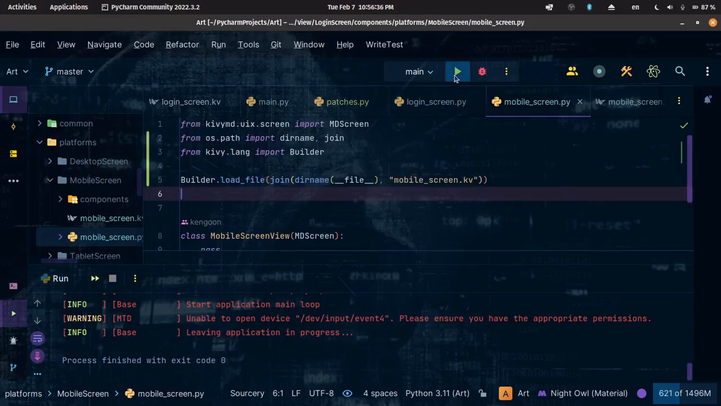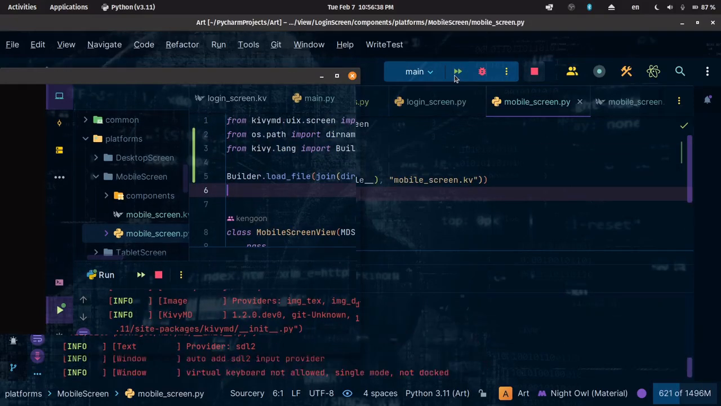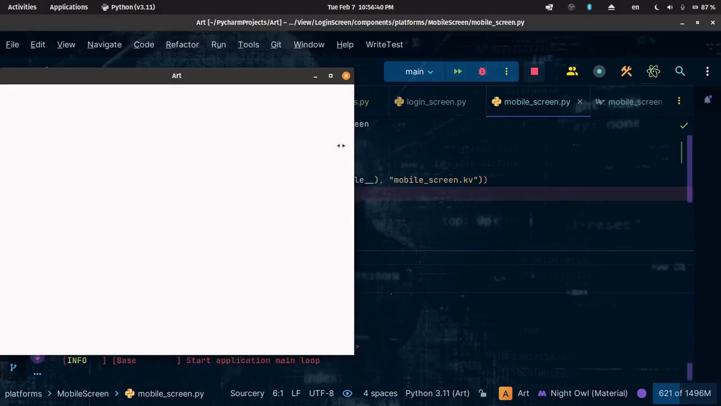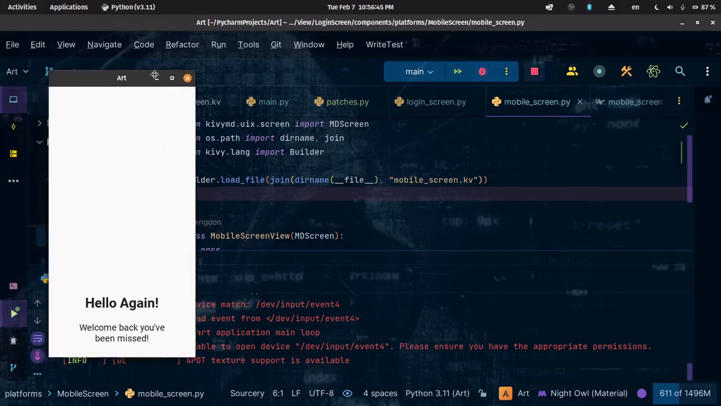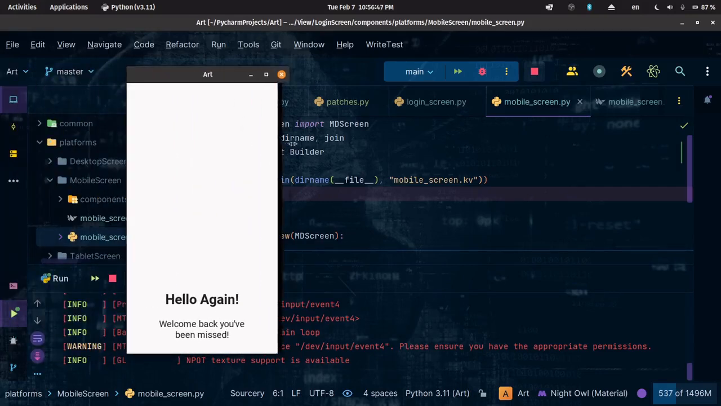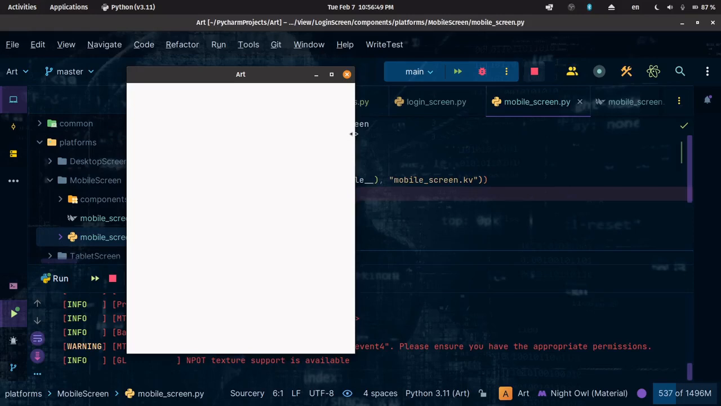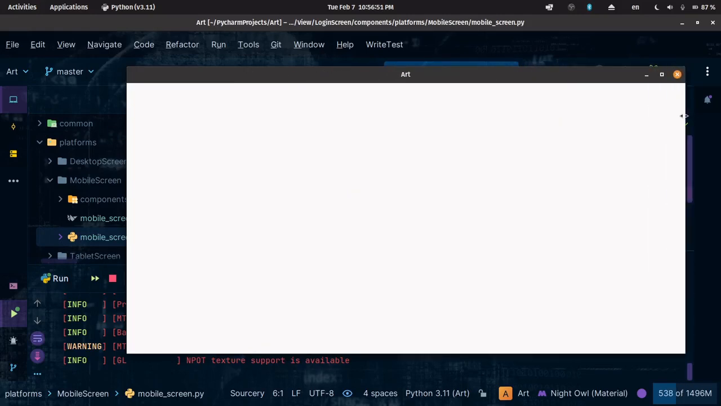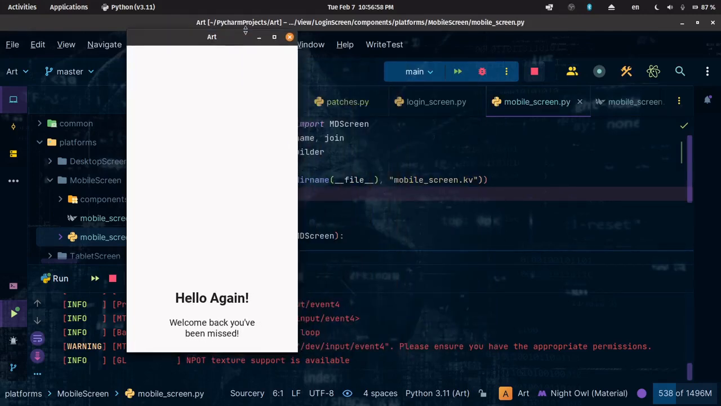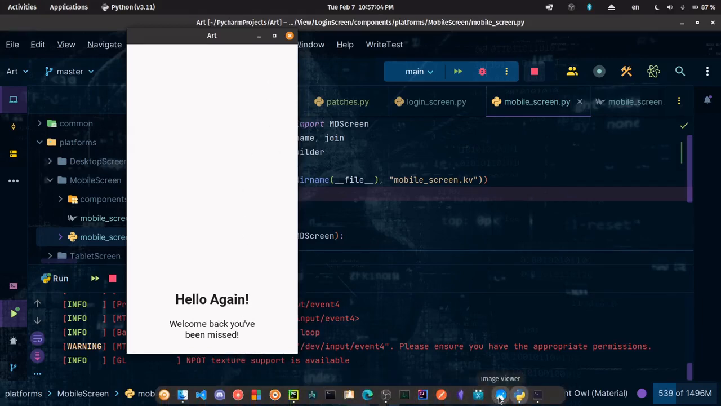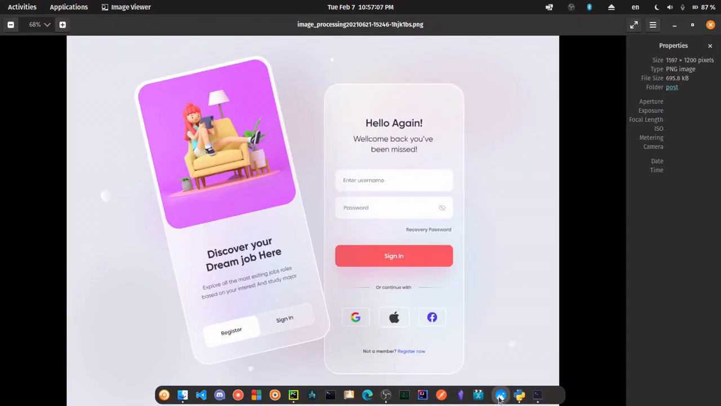So I guess if we run this code, it should work, and yeah, it appeared. Like I told you earlier, if you go this way, it's going to enter tablet screen. Increase more, it's going to enter desktop view. So here we are on mobile view. So we have hello again below there. Welcome back, you have been missed. So let's check if it aligns with what we have here. Yeah, it totally aligns.